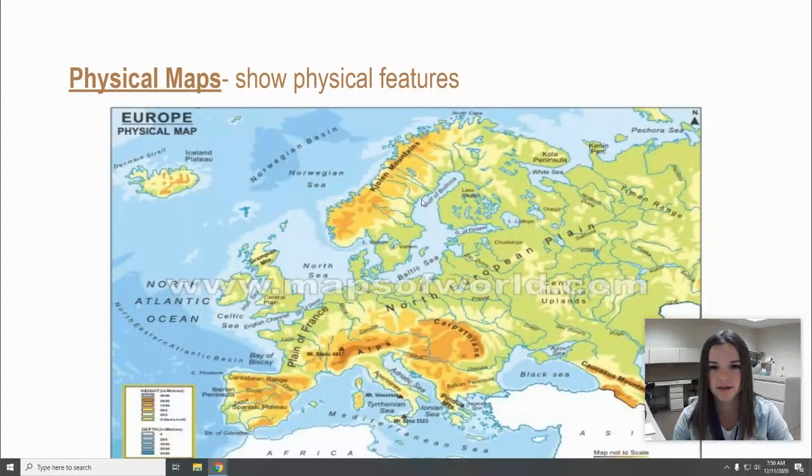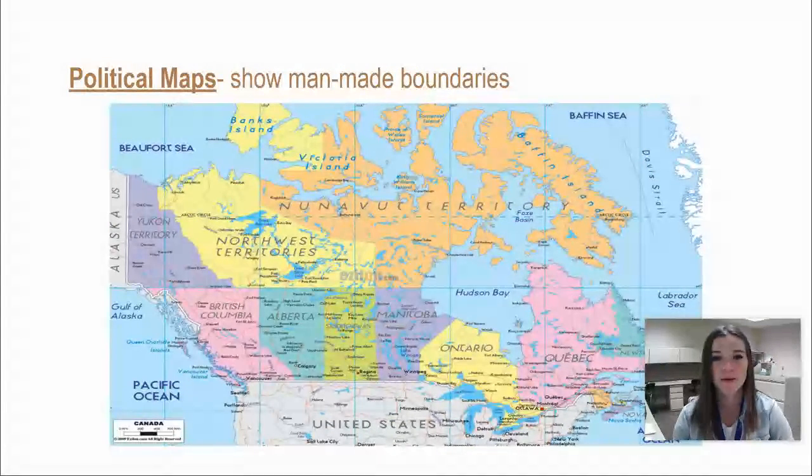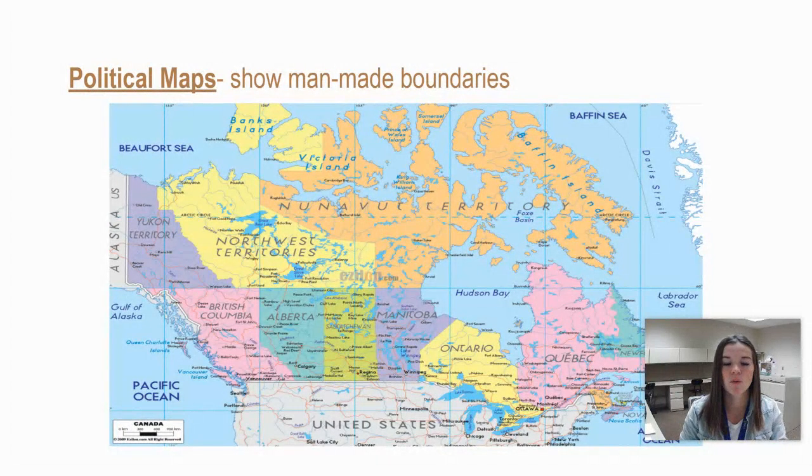Okay, as you can see here, the darker or the orange, the higher the elevation. Okay, the lighter the color, the lower the elevation, meaning that the green and light green are more plains. Physical maps. All right, political maps show man-made boundaries.